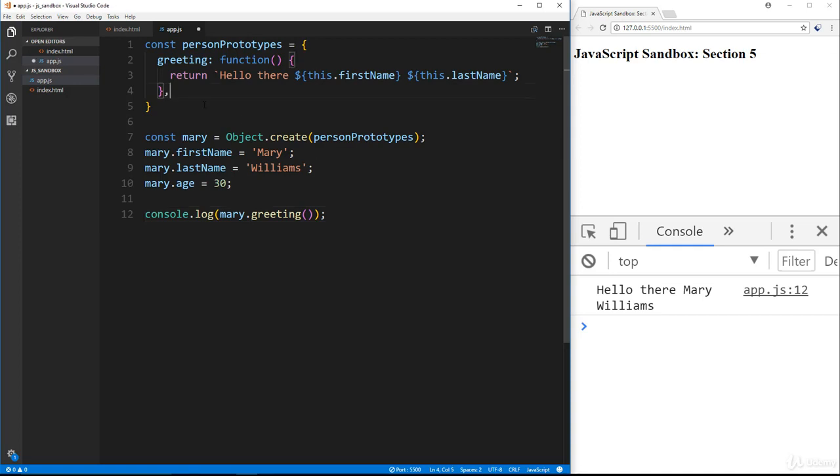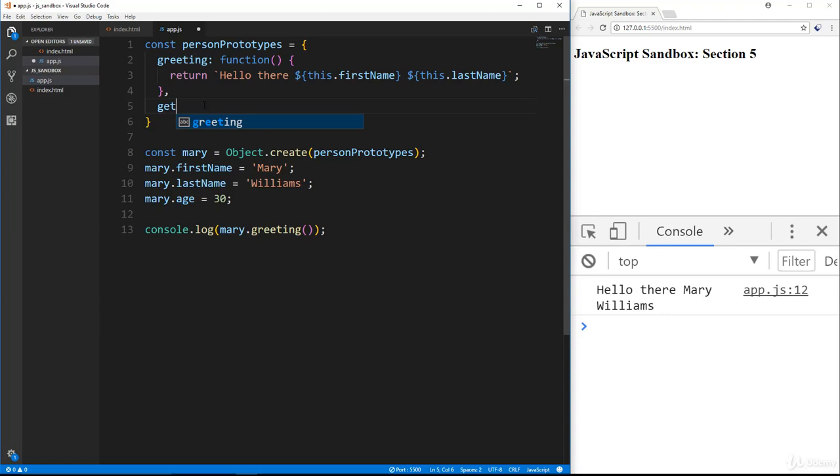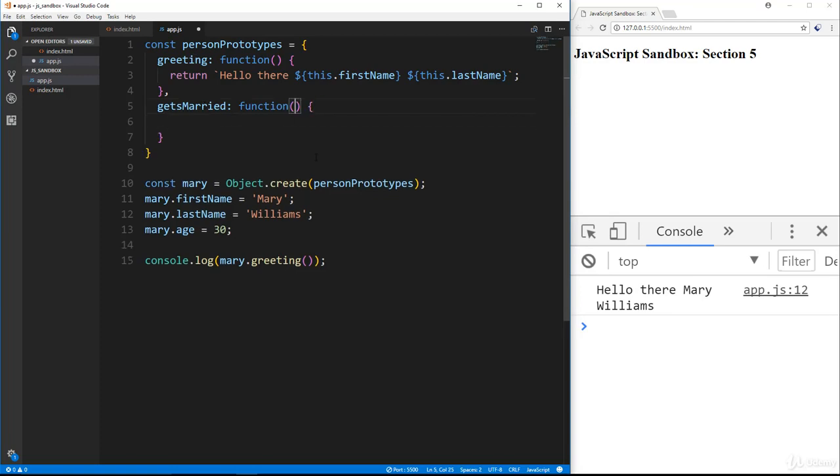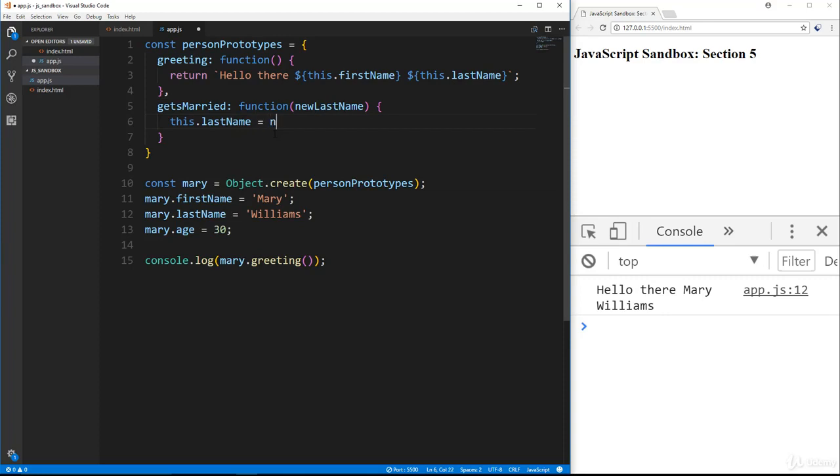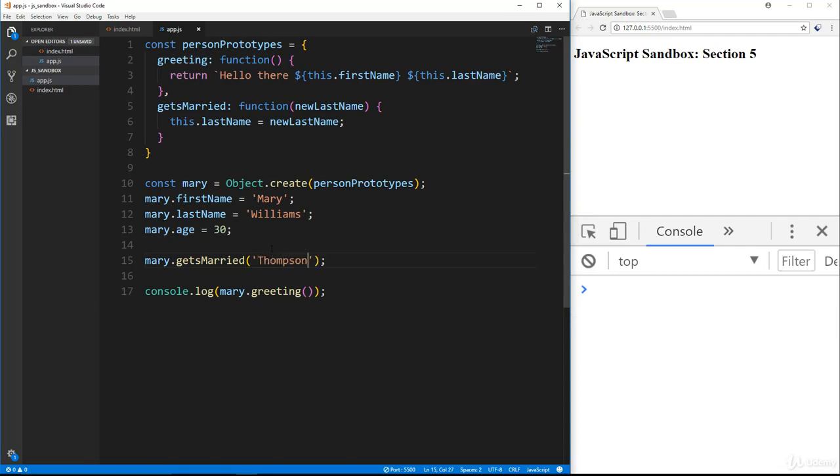But let's go ahead and add another prototype method here. Let's do getsMarried. So for getsMarried, that's going to take in a new last name. And then we're just going to set this.lastName equal to newLastName. Okay, now before we do the greeting here, let's just do mary.getsMarried, and we'll pass in a new last name of Thompson. So now if we save, now we get hello there, Mary Thompson. All right, so that's one way to do this.